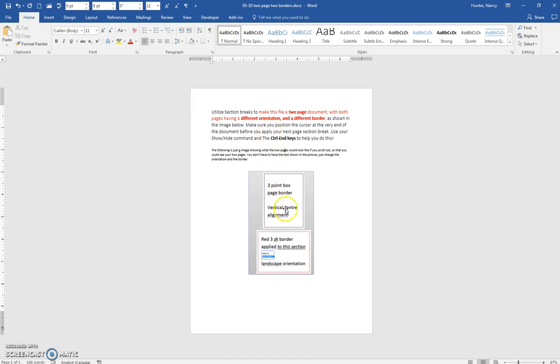And we want, like shown in this picture, the first page to be portrait with a black box border. And we want the second page to have a landscape orientation, and we want a red 3-point border. So, in order to do this, we have to have a next page section break.